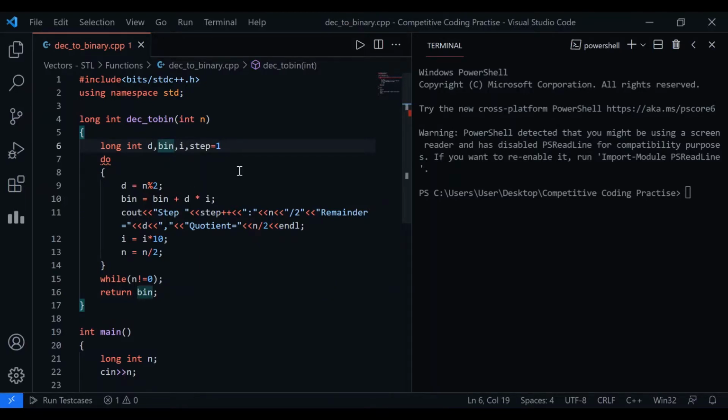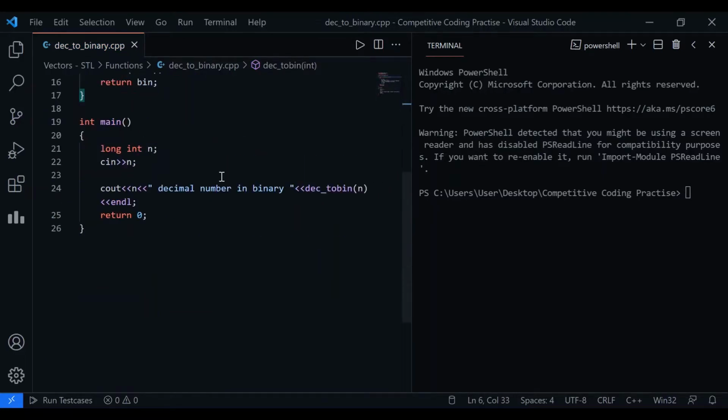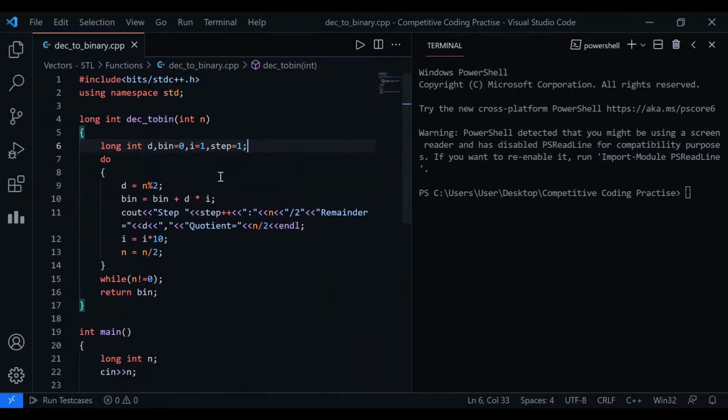So we have worked with all the steps, and we have declared all the variables like bin. Here bin is equal to 0 because we are using an assignment operator. So bin will be 0, and i will be equal to 1 because it's first at the units place, and then gets multiplied by 10. I put a semicolon here. So this is our program for converting a decimal number to a binary number.